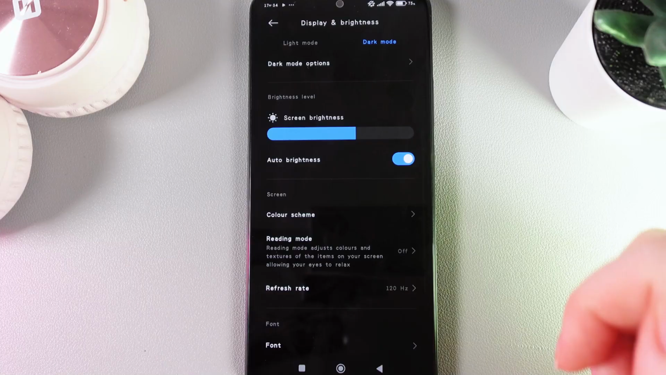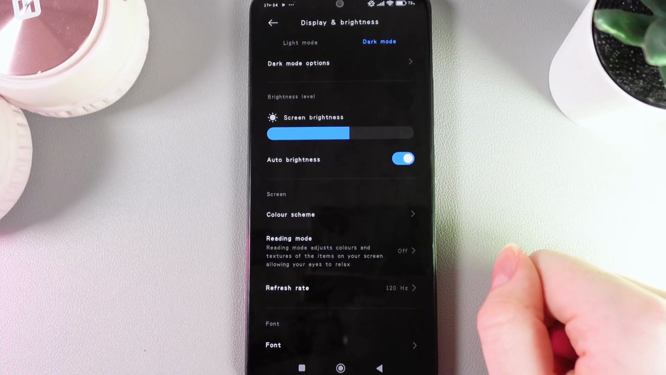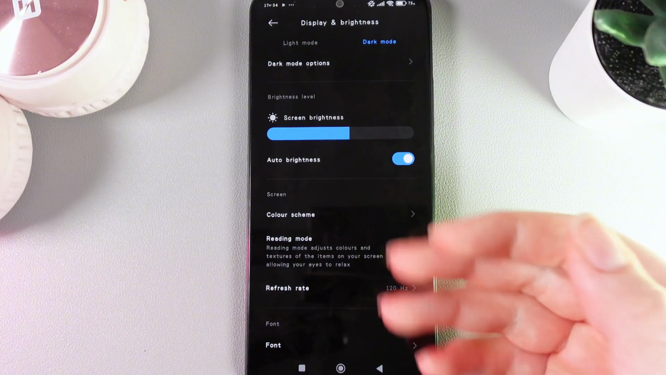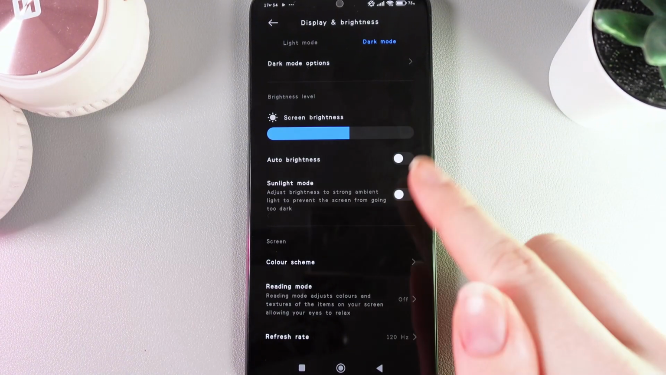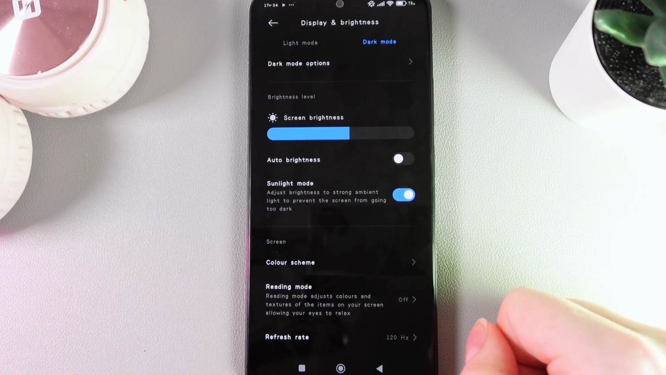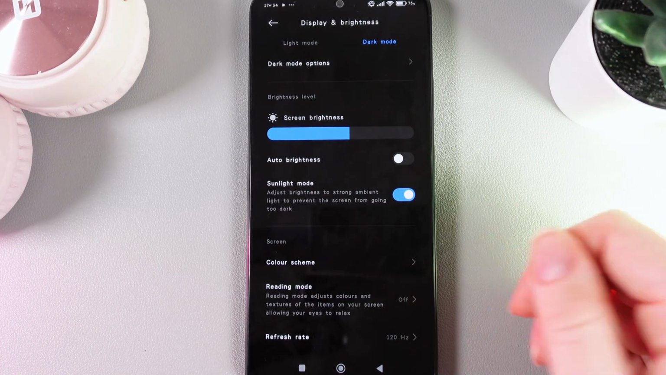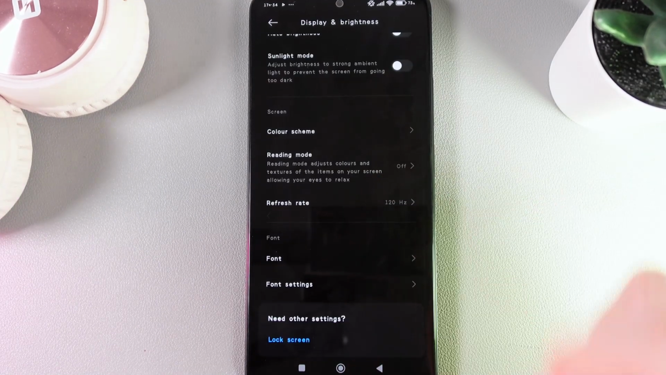If we will enable auto brightness, the sunlight mode will become unavailable, but the auto brightness is adjusting the brightness of your screen automatically based on your environment. So let's disable it. Now we can take a look on the sunlight mode, which will make your screen a little bit more brighter if your phone will notice that you are under a sunlight. So let's disable it and move on.